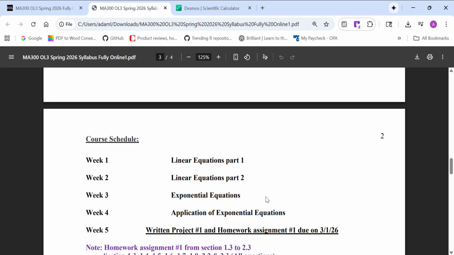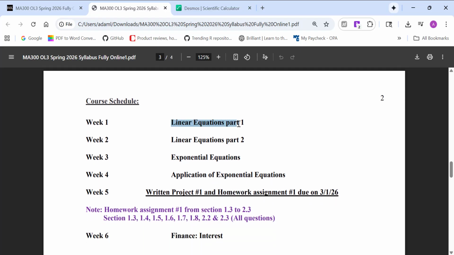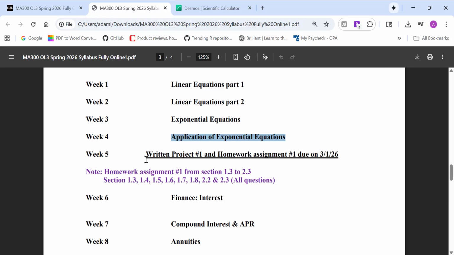In week 1, you're going to work on linear equations and linear functions, and then week 2, linear equations and linear functions, part 2. Week 3 is exponential equations. Week 4 is application of exponential equations. And in week 5, you're going to submit written project number 1 and homework assignment number 1, both due on March 1st, 26. Homework assignment number 1 covers section 1.3 to 2.3.